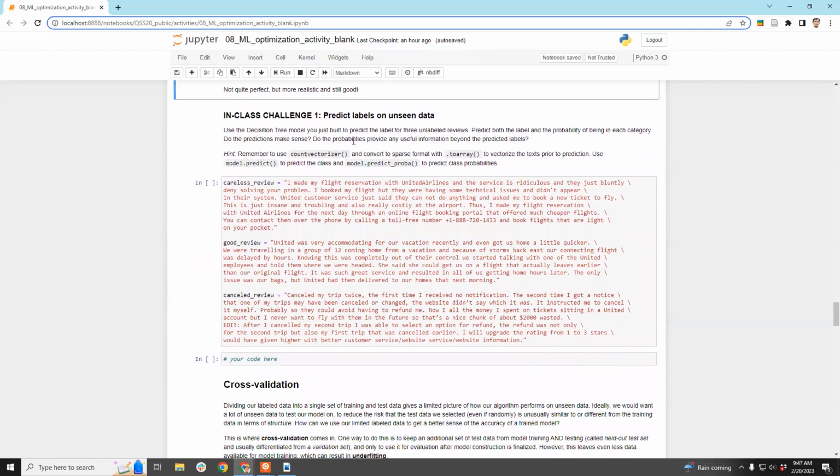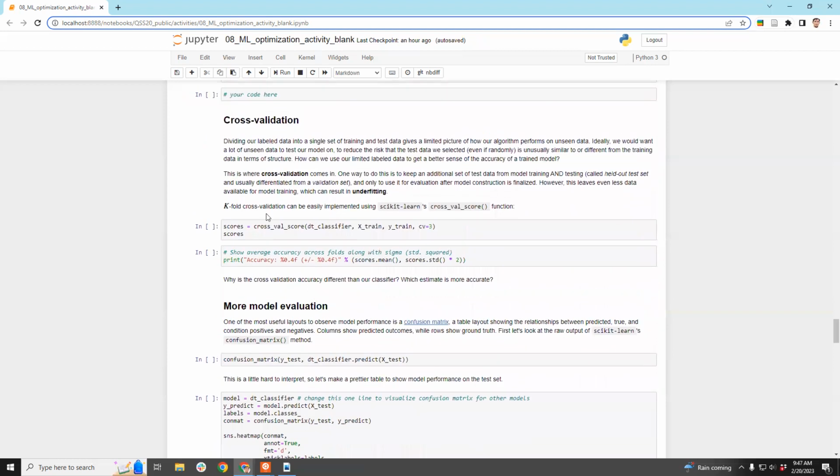Here's a challenge. I'm going to leave this for you to work on in class. There's a couple new reviews. You have to vectorize them using the vectorizer you trained so far, and then predict the labels and the probabilities. Okay, hopefully that's fun for you. Let's get into some basic code on cross-validation.